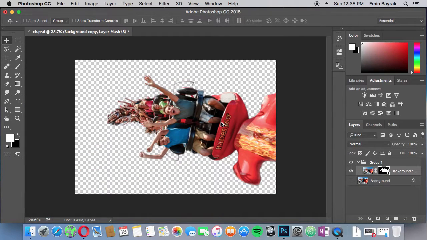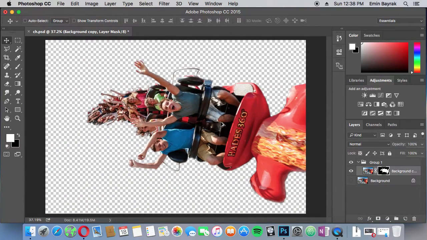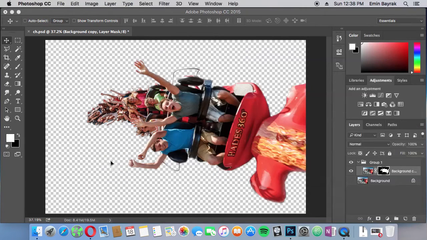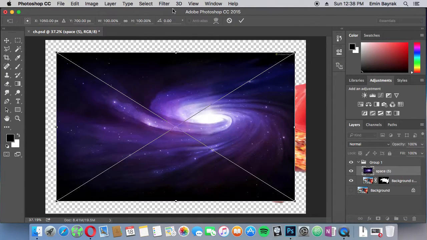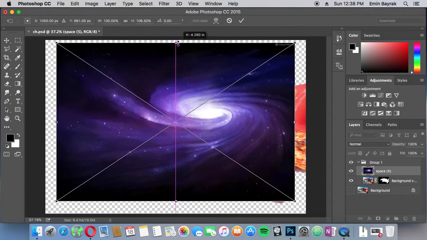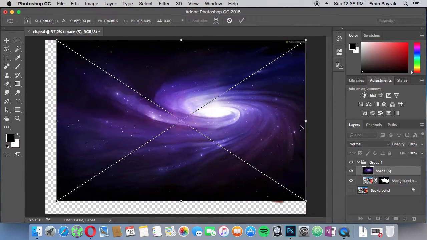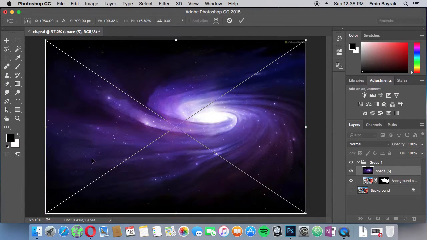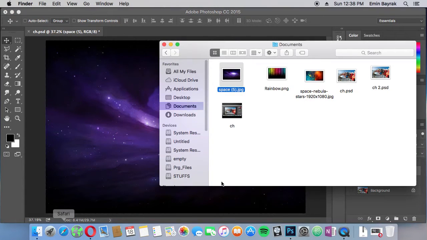I'm gonna zoom out, and next thing, I'm gonna bring my background pictures to the scene, and I wanna make sure I have the snap option checked. Then go to View and Snap, and I'm gonna drag it to the corners to match up with my scene. And after resizing it, I'm gonna hit the enter key.